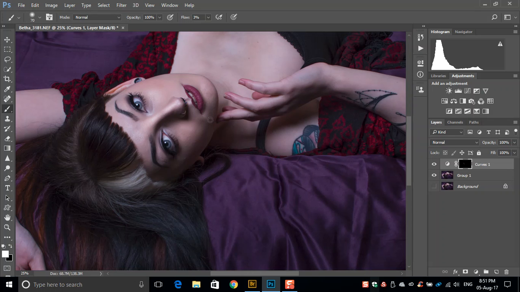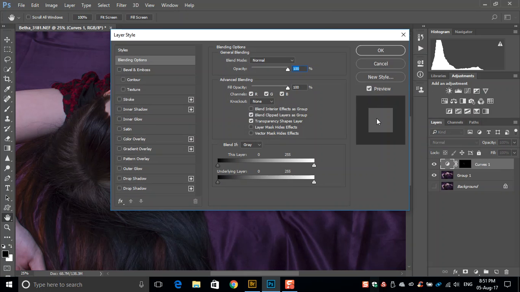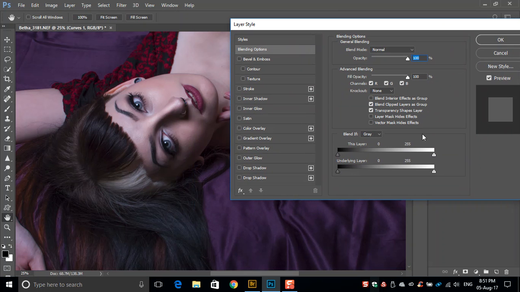Just going to shape it a little bit. Let's have a look how we're doing with that. And double click on that one, and again Alt click on that underlying layer, bring it about halfway across. On this one I'm going to check on the preview. Maybe just bring it back a little bit, make sure we've got some detail there. Good.